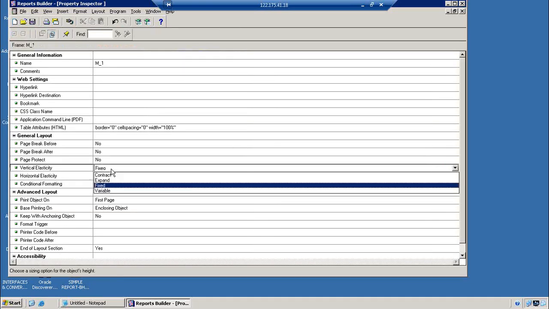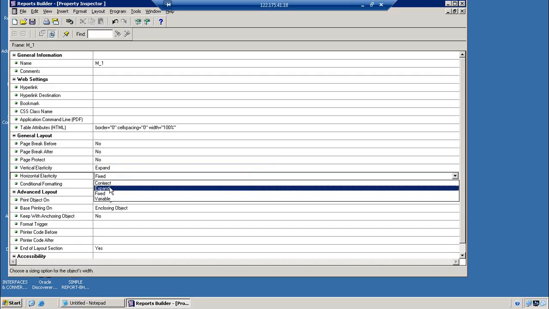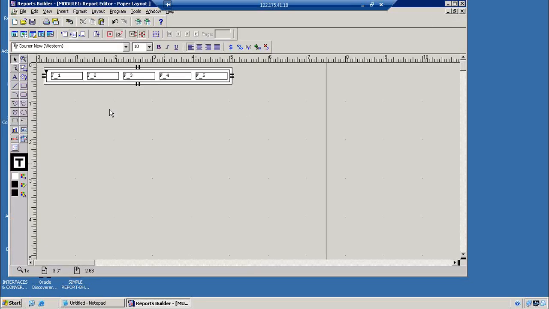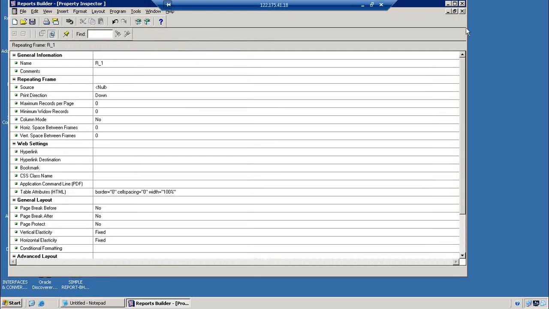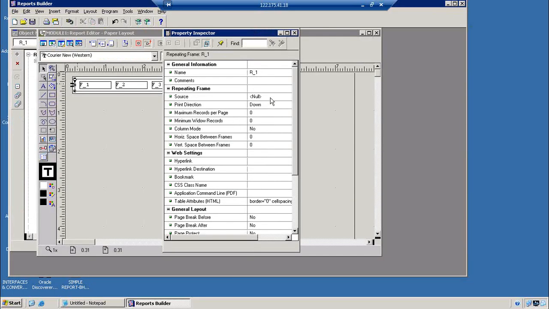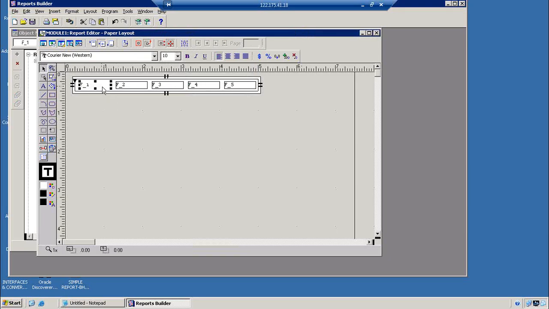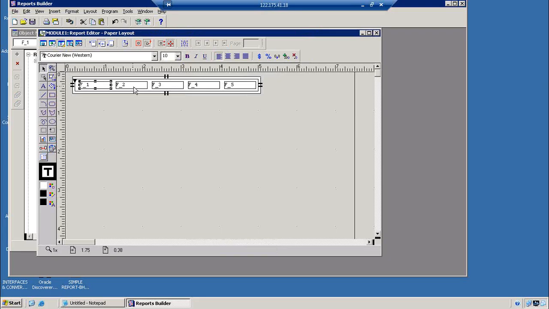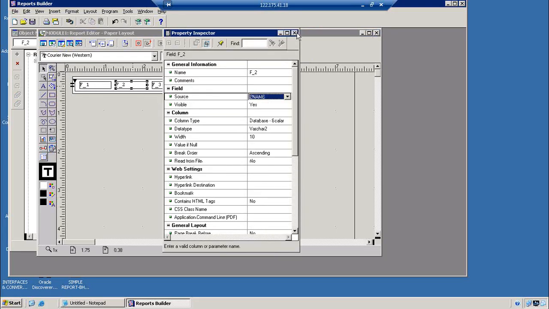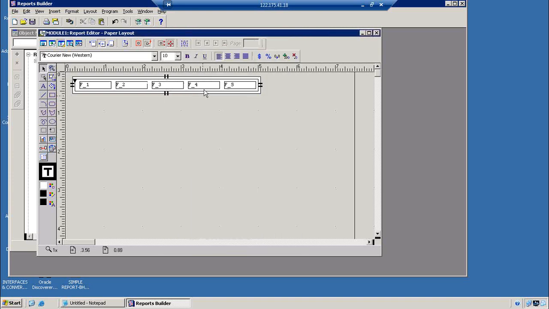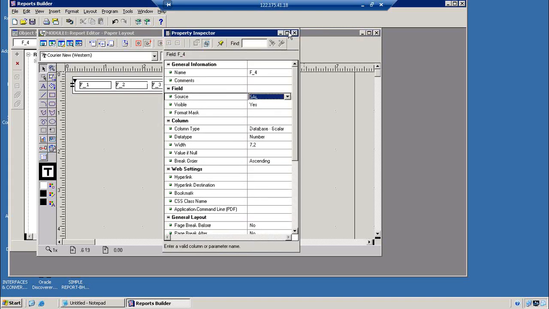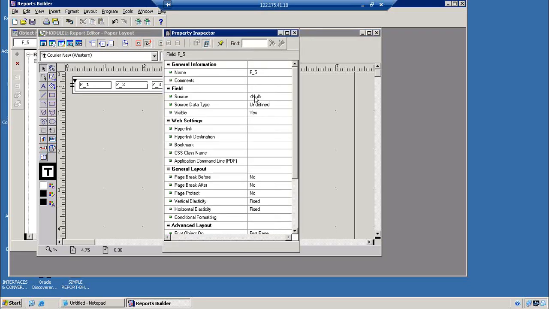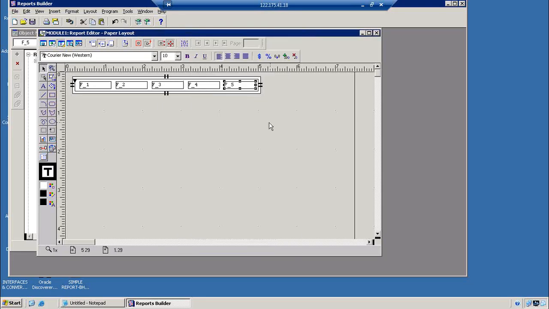So we set the expand. Here we can give the source. Next we can give the source to each and every field. The first one is employee number, employee name, job, salary, department number. Okay.